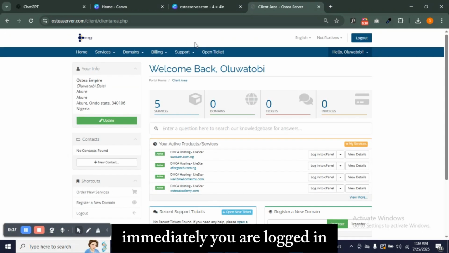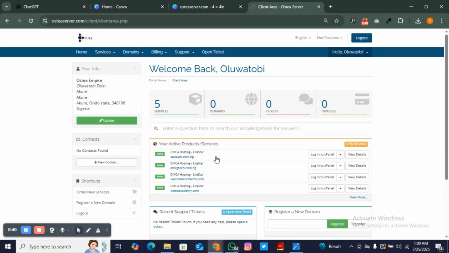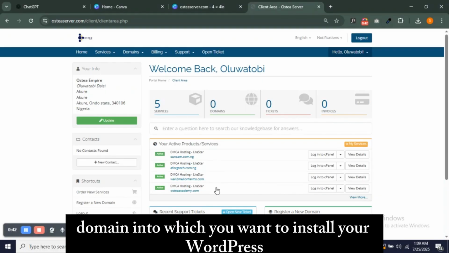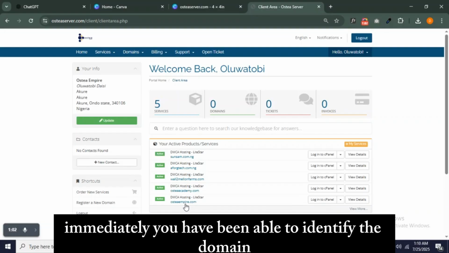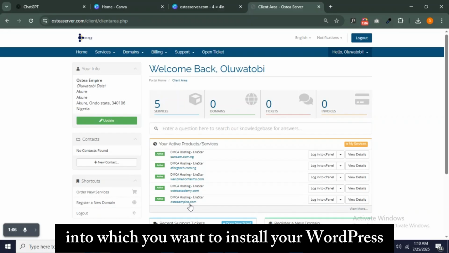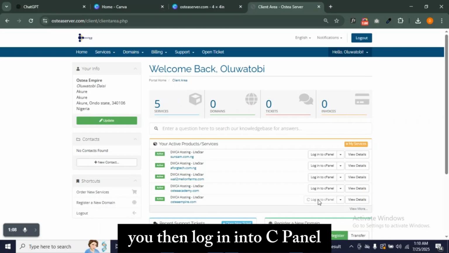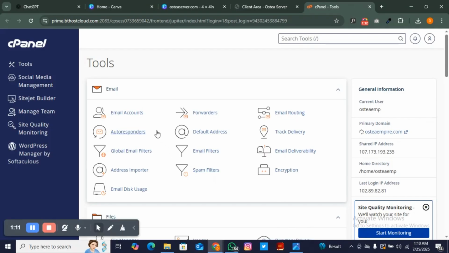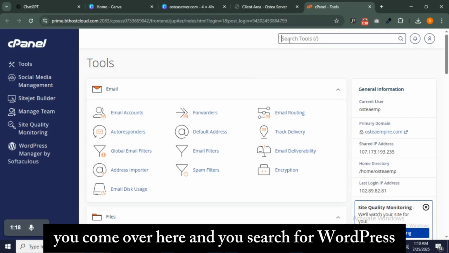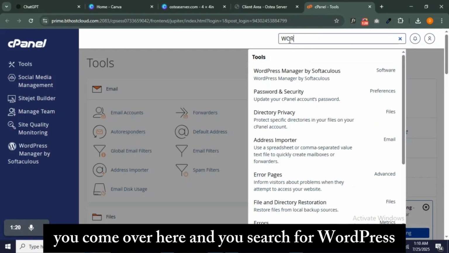Immediately you are logged in, you identify the domain into which you want to install your WordPress. For this class, we'll be making use of osteaempire.com. Immediately you have been able to identify the domain into which you want to install your WordPress, you then log into cPanel, because that is where we'll be doing the WordPress installation. Immediately you're in your cPanel, you come over here and you search for WordPress.